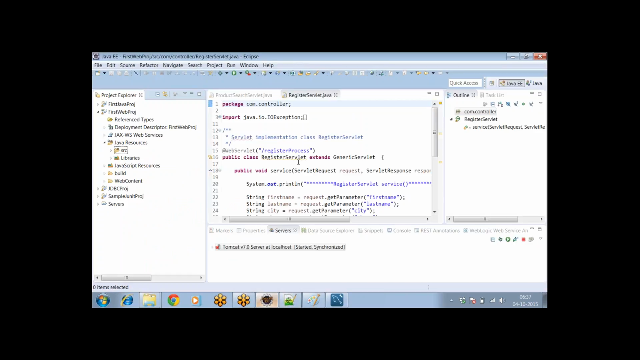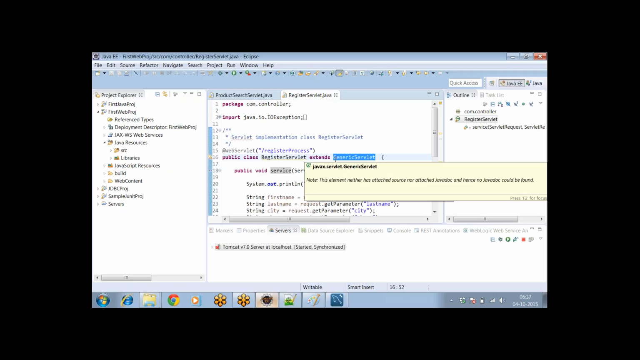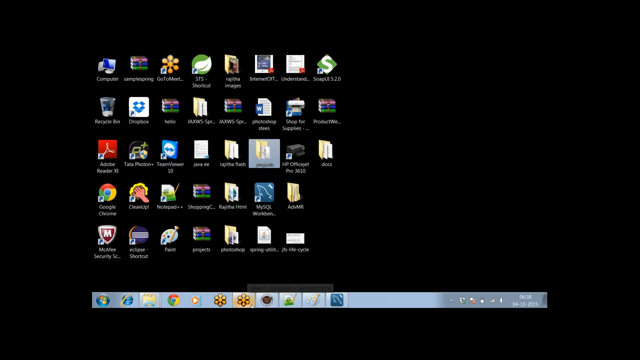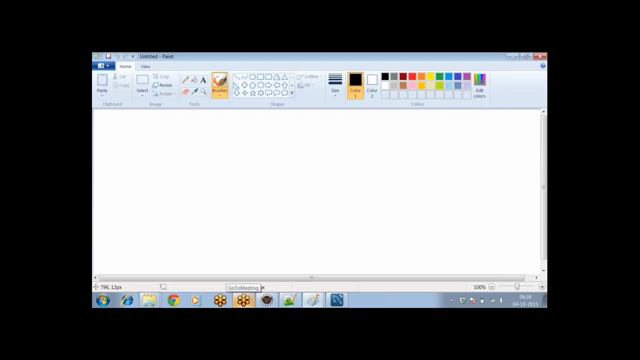Now we saw that generally we create a servlet by extending the GenericServlet class. In order to create a servlet, we'll use this GenericServlet class. GenericServlet is a predefined class, part of your API. It's an abstract class, and you will find that the GenericServlet class implements the Servlet interface.